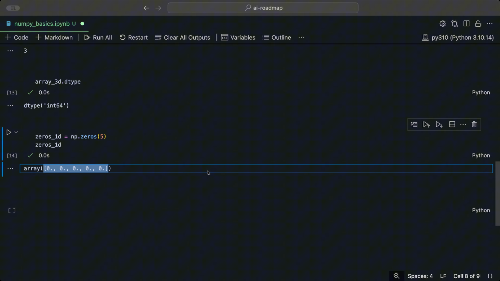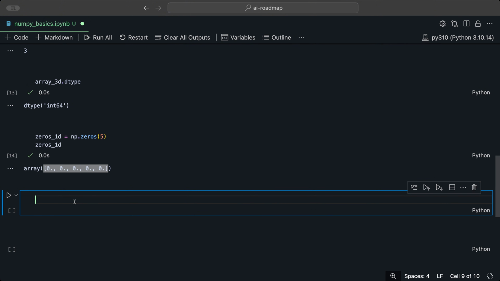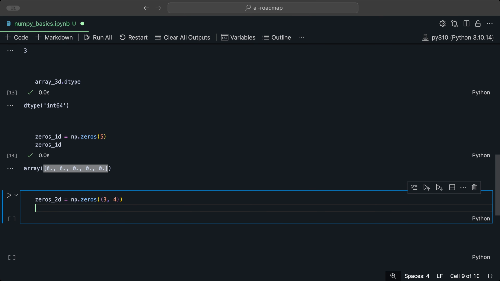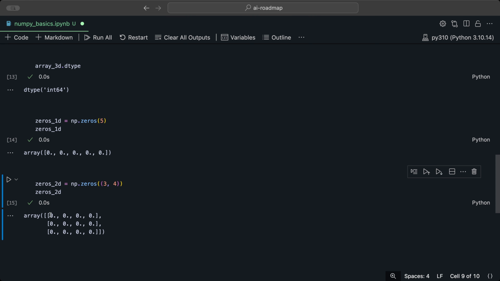If we want to create a 2-dimensional array, we would have to provide a tuple with the number of rows and columns. So here again, we would do zeros 2D for 2-dimensional, and np.zeros, and instead of providing one value, we will provide 2, in tuple form, so it will be rows comma columns, so 3 rows and 4 columns. And if we want to take a look at zeros 2D again, we have 3 rows, 1, 2, 3, and 4 columns.